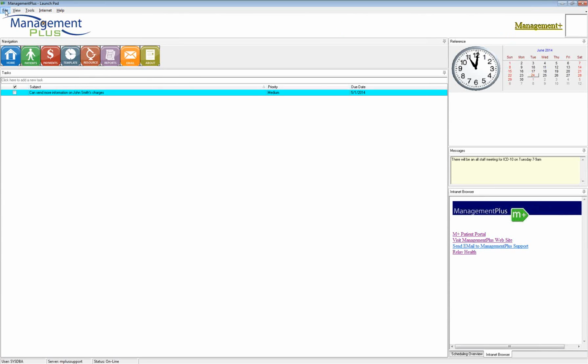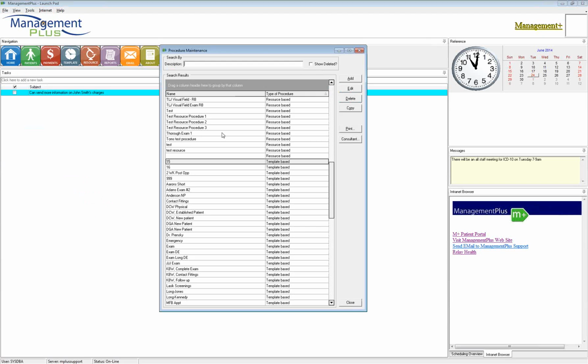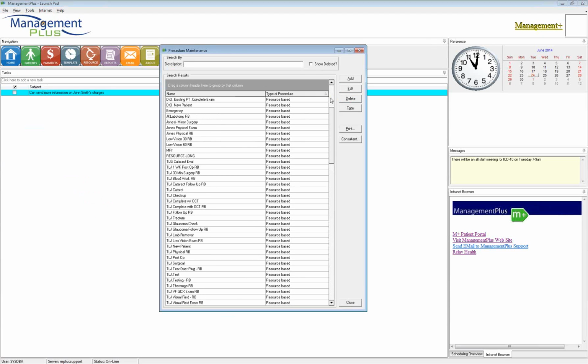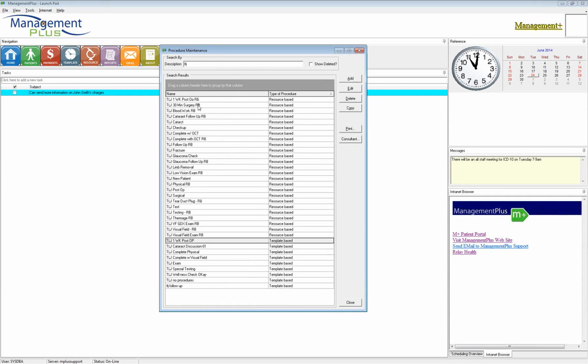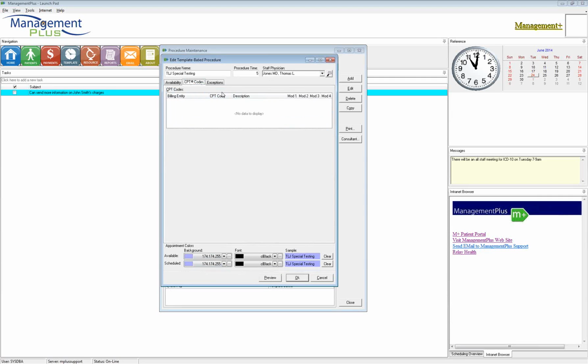So we're going to come back in, template scheduling, scheduling setup, and procedures. Well, let's see, where did I find our procedure? Oh, we're going to go back to our special testing. There it is. So that's what the CPT code is for.